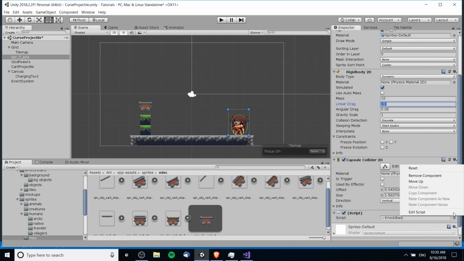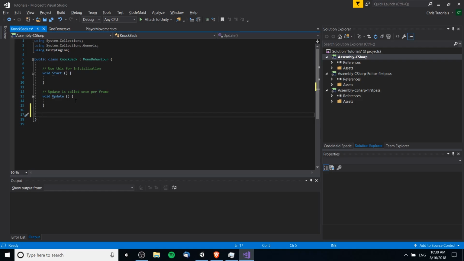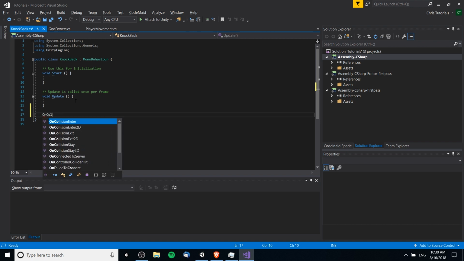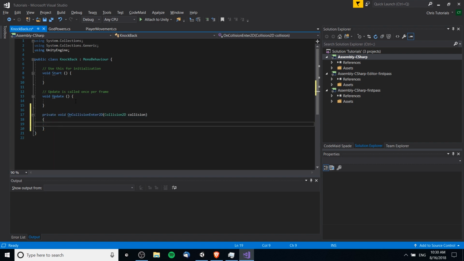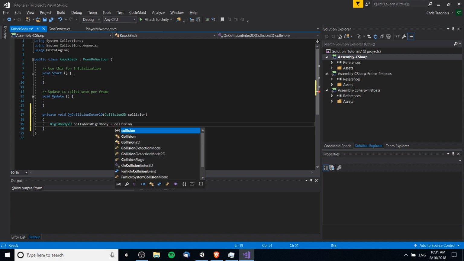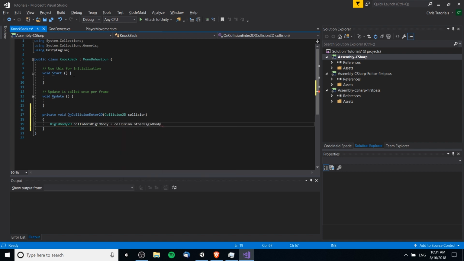So create an add, and let's edit it. The moment where it is in contact with the other object is going to be an OnCollisionEnter2D. And when that happens, we're going to want to get the Rigidbody2D of the collision target. So the collider's rigid body, I guess. Probably can get a better name for that if you want. And let's do collision.otherRigidbody.